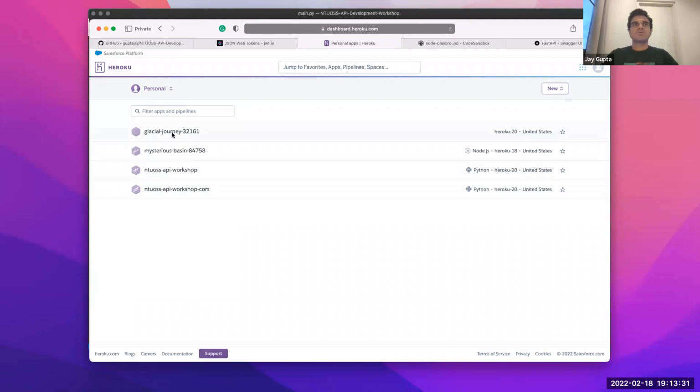Once you have an account created, you can go to your dashboard, which is basically dashboard.heroku.com, or just click on this link and go to the dashboard here. I have these 4 apps here, but you won't have any app. It will be just empty, but you can create an account and go to the dashboard.